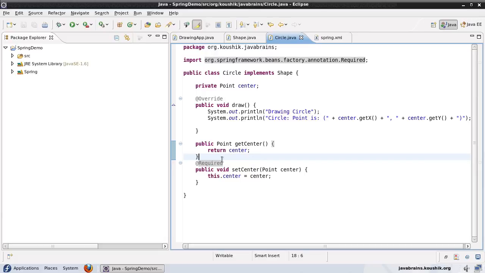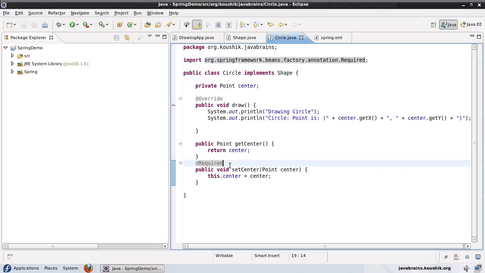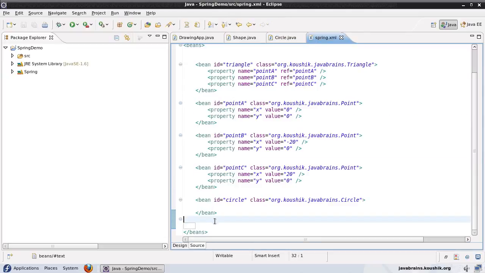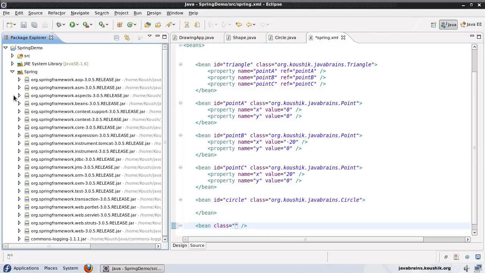What that bean post processor does is, when all the beans are being instantiated, it checks for these required annotations, and if it finds a required annotation that's not met, then the bean post processor is the one that's actually throwing an exception. And as we've seen earlier, all we need to do to use a bean post processor is to define the bean in the Spring XML. So let's do that here, and I'll have a bean tag, class equals. I need to put the entire package name and the class name of the required annotation bean post processor, and the required annotation bean post processor is actually over here.